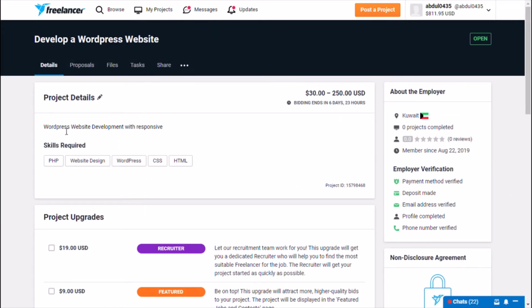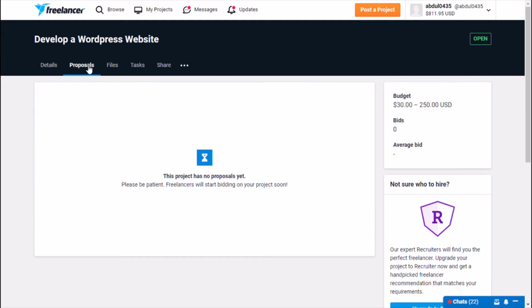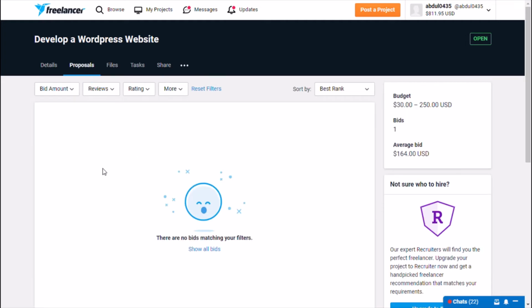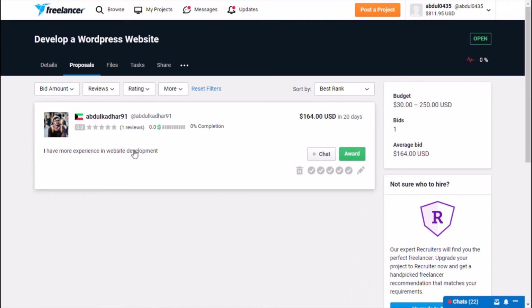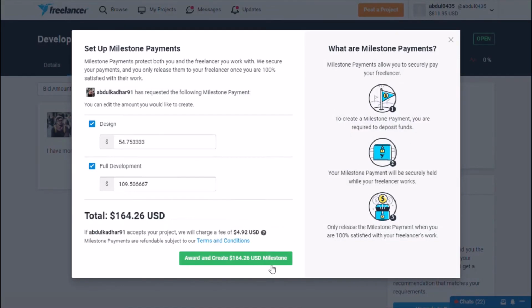This is the project owner screen. Now, the project owner can see your bid on Freelancer.com. Let's say the project owner decides to award the project to you.